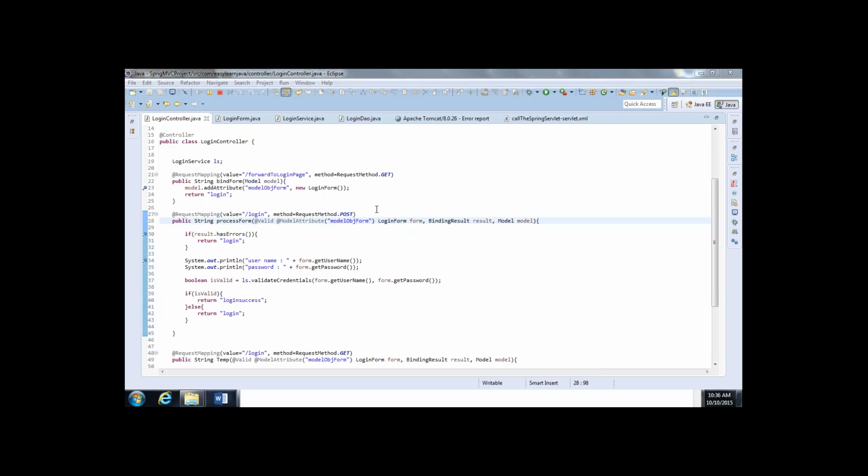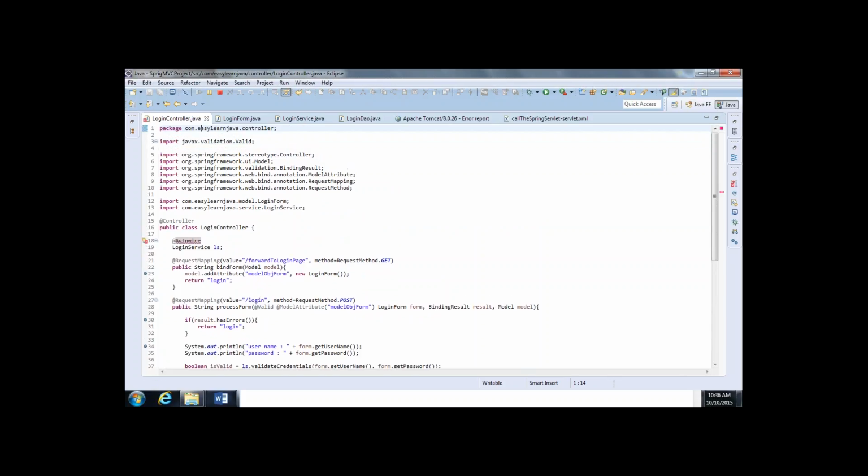So in this context, instead of doing all those XML configurations, I will use a simple annotation called Autowired. Control Shift O, import that Autowired annotation. Autowired is again a Spring configuration, imported at line number 5.